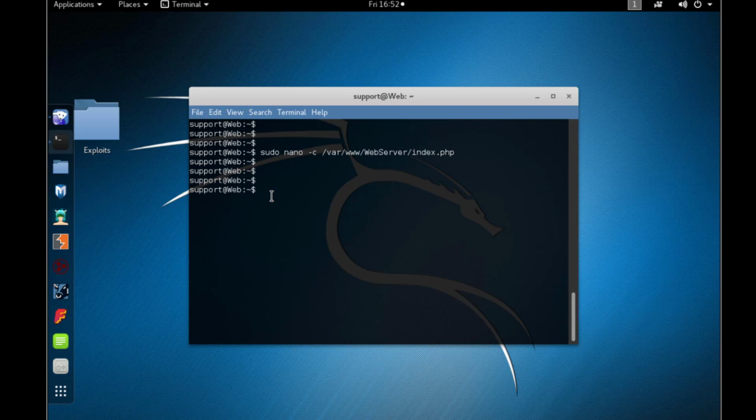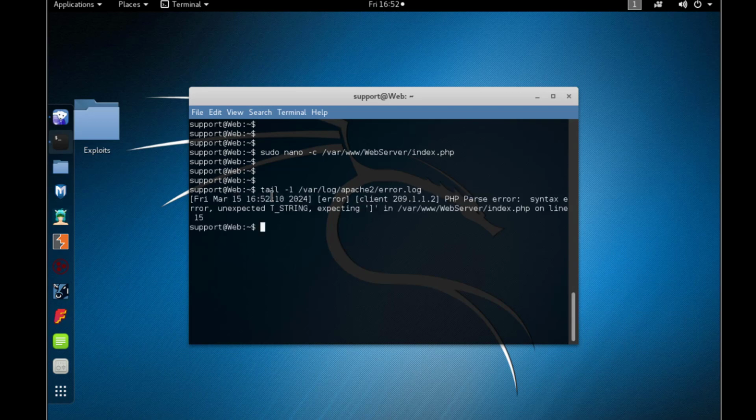And in here, your errors are going to be going to an error file inside of Apache. So I'm just going to tail the last line of that file so we can see the error. And you can see over here, it says unexpected t-string. So it's expecting this tick over here, and it puts it on line 15. Okay, again, I think it's just reading it all as one line.